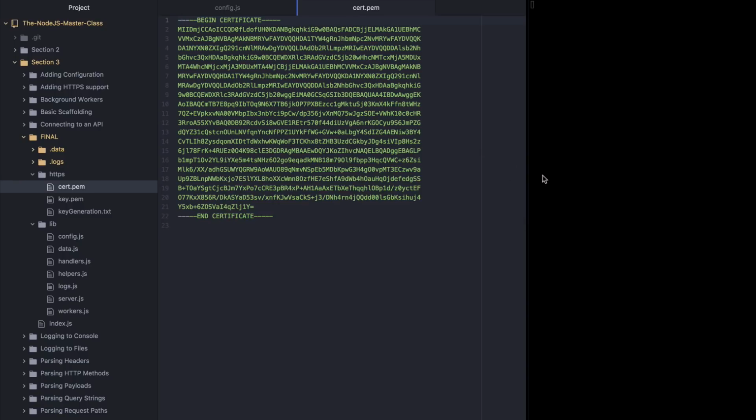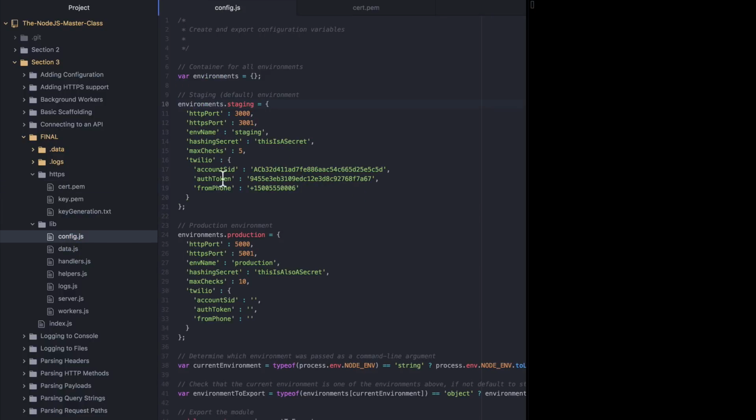Part 1, let's replicate the error. Okay, for this I'm going to use the code straight from GitHub. I'll be using section 3, final. So this version of the code replicates close to where you probably are when you're first hitting this error. This is the API. I'll be starting it in staging mode, listening on port 3000 for HTTP and 3001 for HTTPS. I'm going to start it up with the node index.js command, and now it's running.